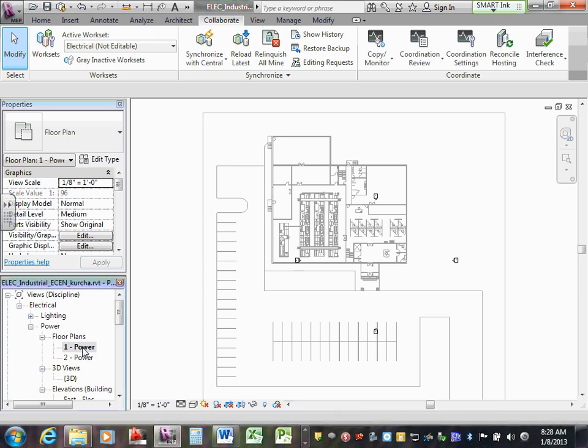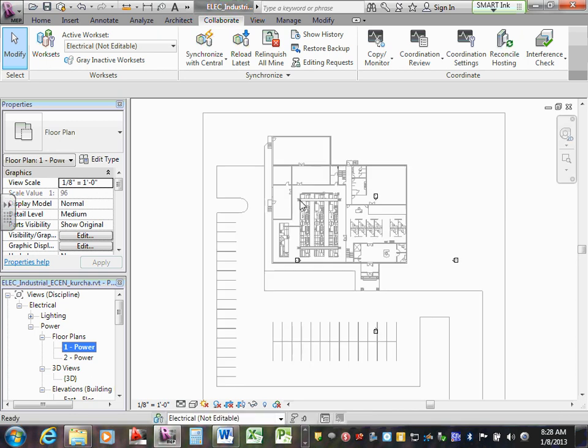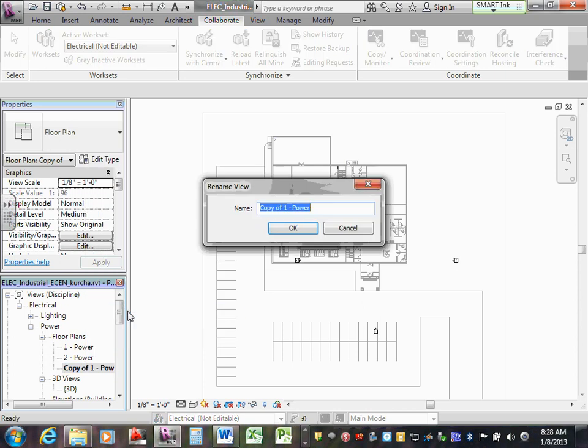So here's what I'm going to do. Right click on the power. Everybody get that? Duplicate view. Everybody duplicate with details. Everybody's there? When you go there, do me a favor. It creates an identical copy for you. Right click on it and rename it. And here's what I would like you guys to rename it: a unique name.